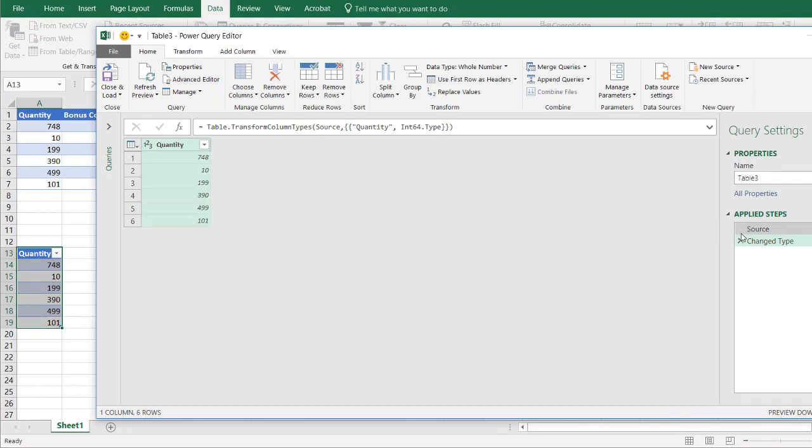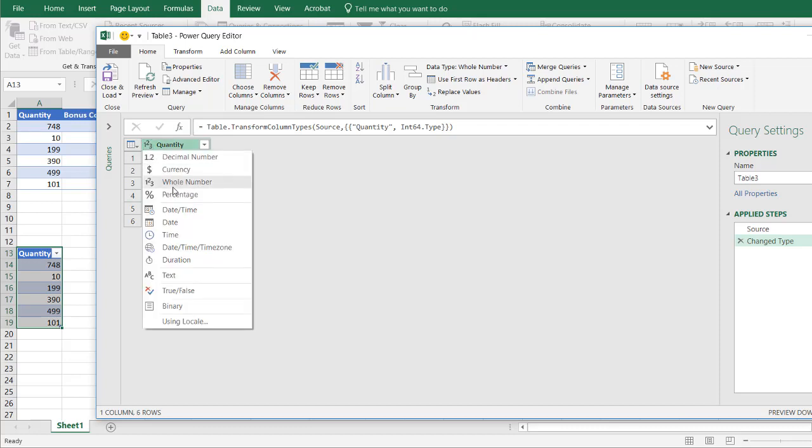What you notice here is Power Query has changed the type. It looked at these values and changed them to whole numbers. That's fine. We'll keep that particular step which it incorporated. We're going to introduce another step here.